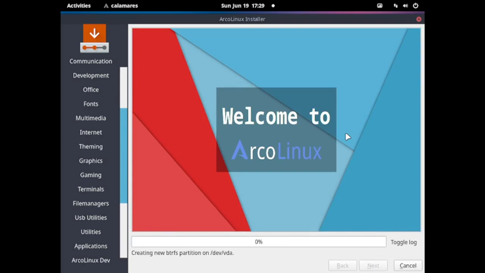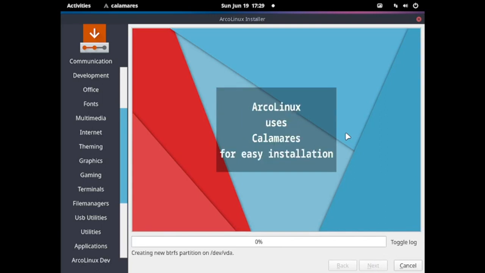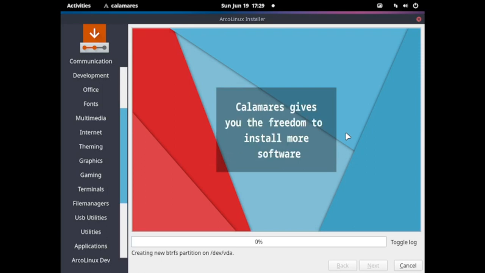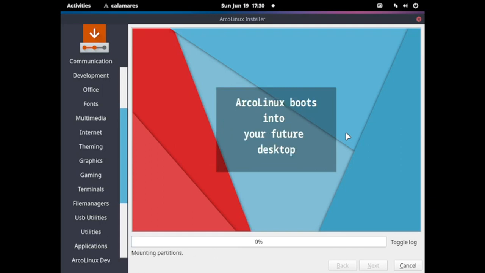Installation has started. Now we have to wait for the system to complete the installation. And maybe in the next video itself, we will do a short review of the Gnome desktop and the Cinnamon desktop for ArcoLinux using the phase 2 of the learning path and ArcoLinuxB ISO.